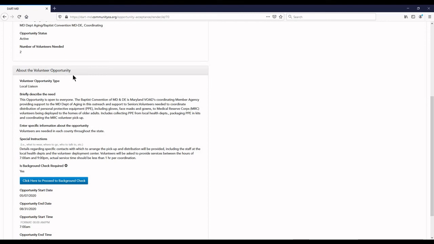Under About the Volunteer Opportunity, you can read more specific information about the kind of work that you'll need to do if you agree to volunteer. You can see a brief description of the need. You can see any special instructions about what you need to wear, where you need to go, who to talk to, etc.